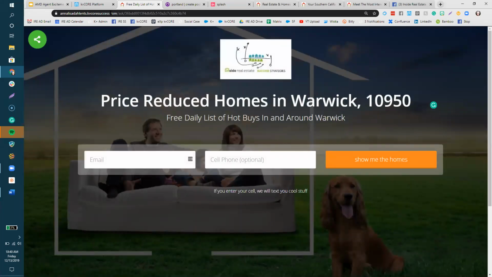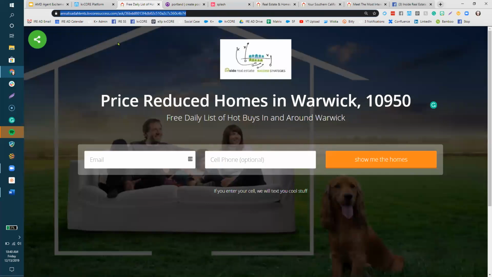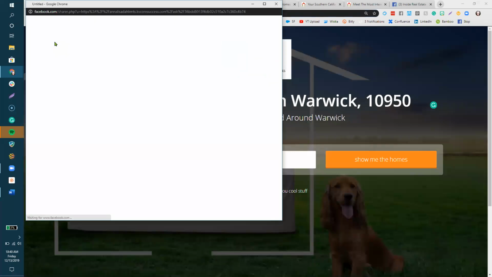So this is something I can copy and paste into my groups or social media of choice. I also have these little shortcuts via this little green guy at the top left. So I could actually just click Facebook and it's a shortcut.